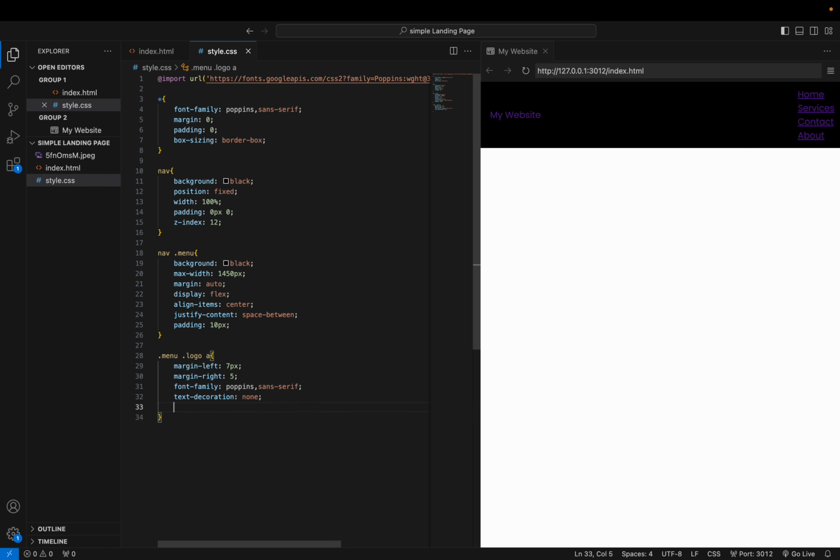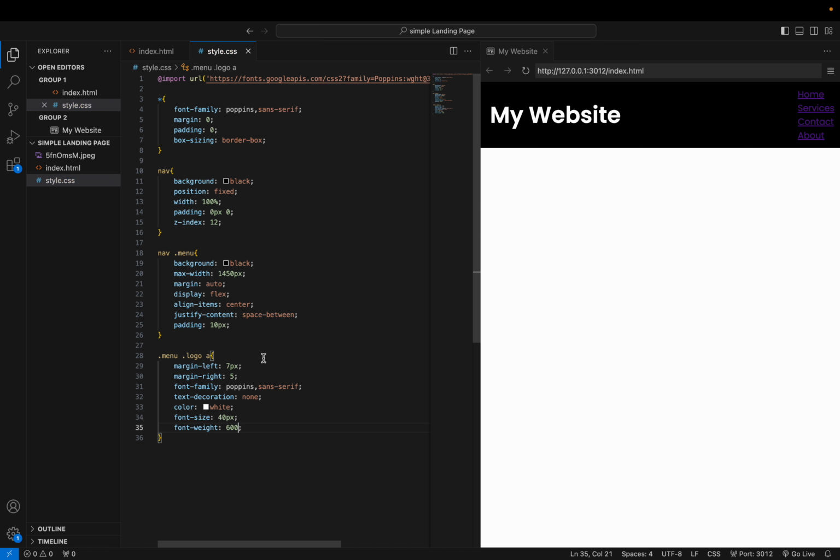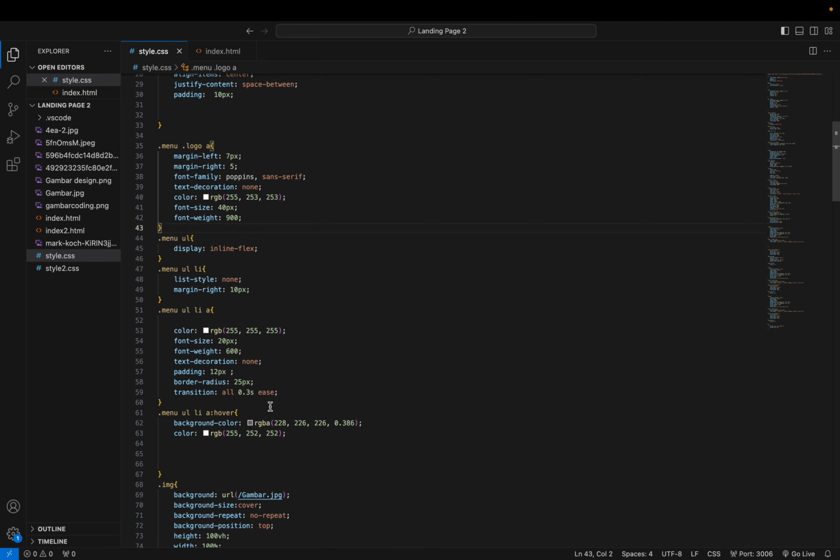And we add the font size to make it bigger. Font size like 40px. Just make it big like this. And we write the font weight to make it thicker. The text becomes thicker. Like maybe 600. Okay, maybe that's enough, or maybe 900. Okay, that's enough. Okay, done for the logo.